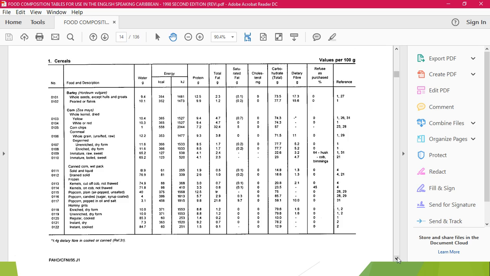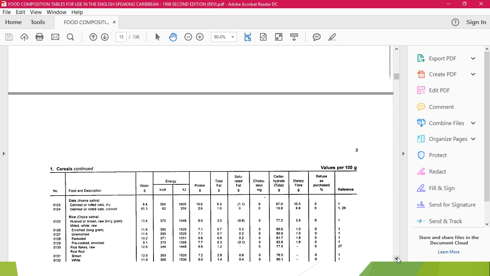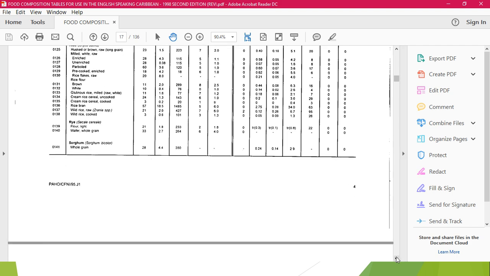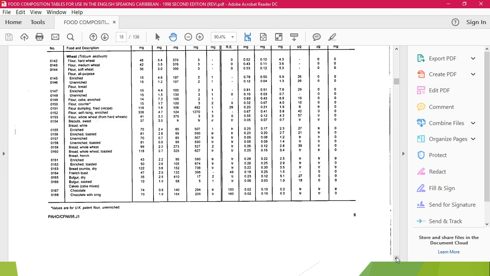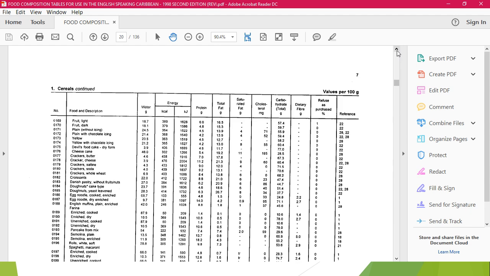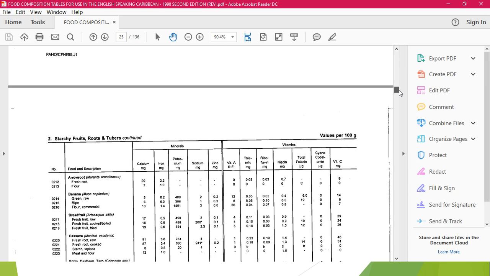And let us just scroll down a little bit more. You see that corn cereals continue, right? You reach rice and flour and the different types of wheat flour and things like that. What is this here? Still cereals, right? And as I said, everything is per 100 grams. And you see, still the staples group, but now it is starchy fruits, roots, and tubers.